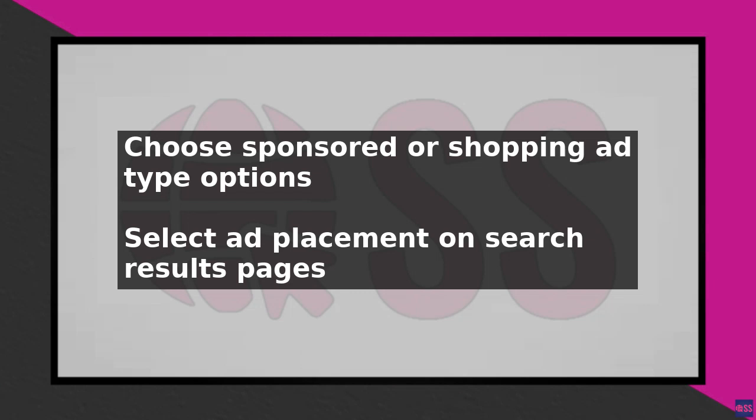Now, let's talk about targeting. Targeting is how you choose who sees your ads. You can target by keyword, location, and interests. For example, if you sell handmade jewelry, you can target people who are searching for handmade jewelry or people who have shown an interest in jewelry in the past.